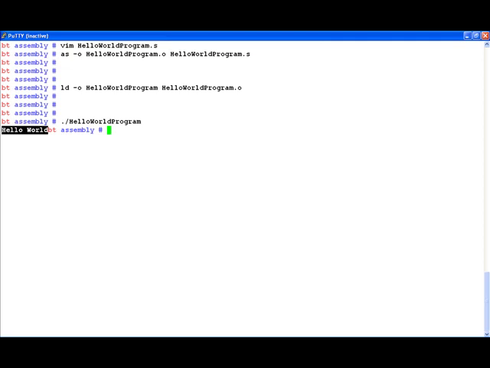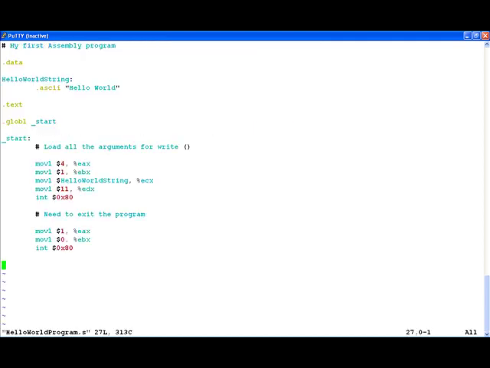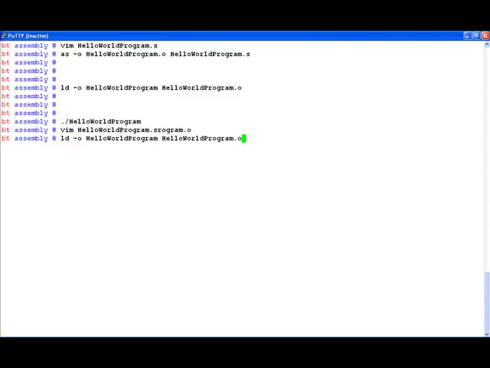I think probably we should add a \n at the end so that we get a new line. So very simple, add it here. This increases the string by a byte, so we increase the string length to 12. Assemble it, link it, and run it.